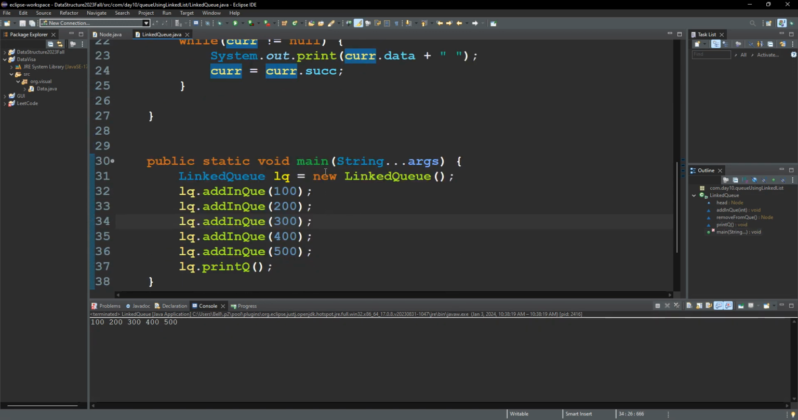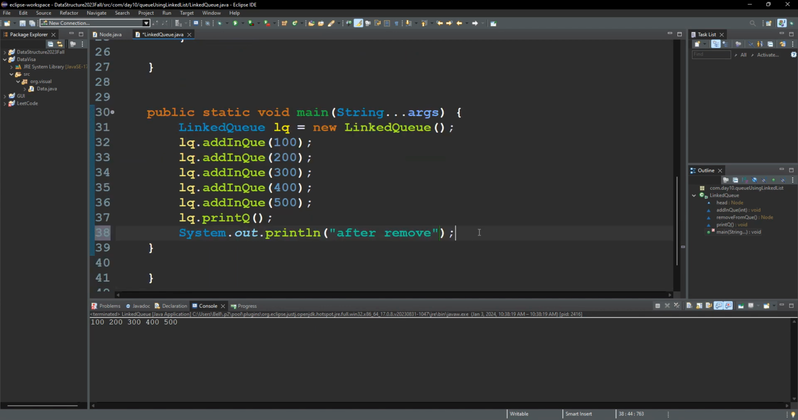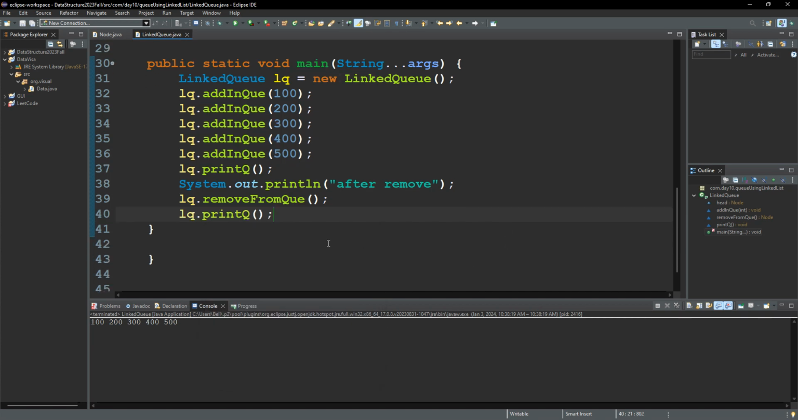Now we are going to call, let me do one thing here. After removing, so let me call LQ dot remove method. Only one should be removed from the queue. Okay, and then again let me print it, LQ dot print. So after this, let's check whether this 100 will be gone or not. Okay, so after remove we have 200 to 500. So the first one is removed from the queue.